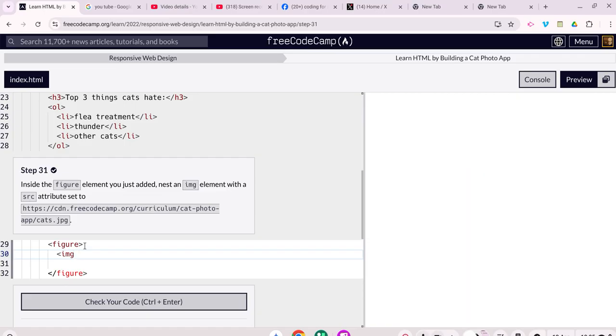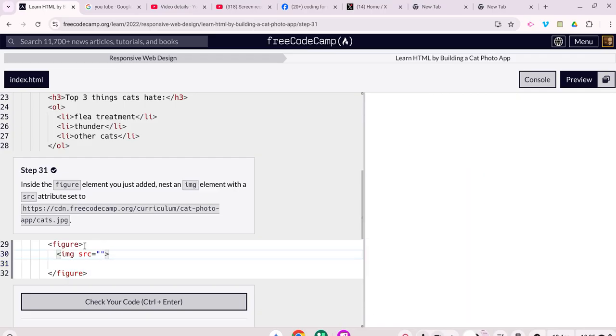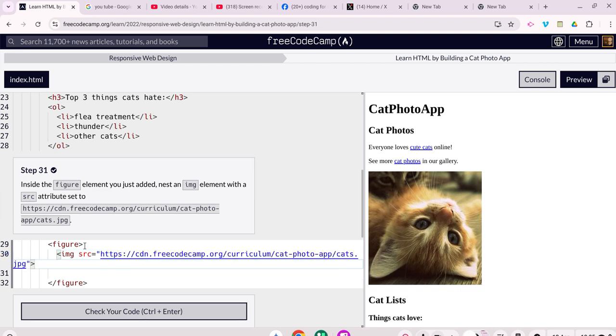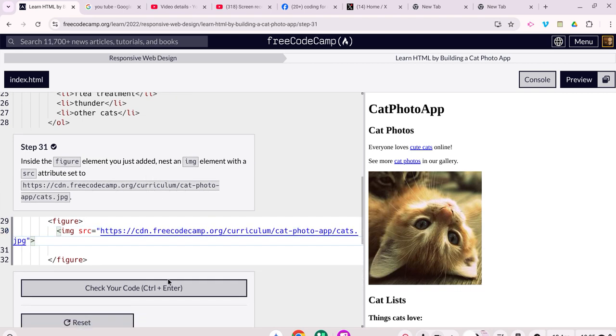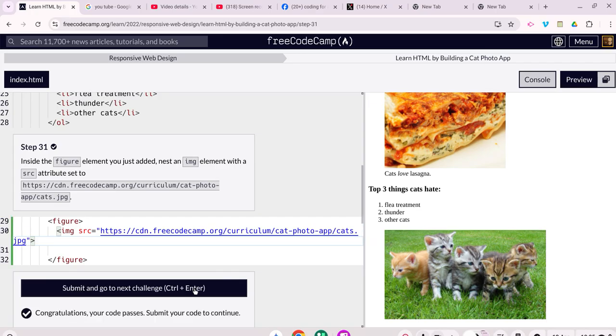img for image, source equals inverted commas, and it's a self-closing tag, so you use the greater than sign. You don't need a closing tag. And then you Control V, and then we should see another photo, which is cute cats. Then submit.